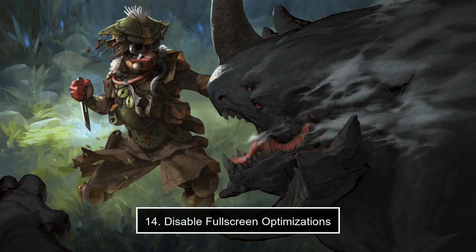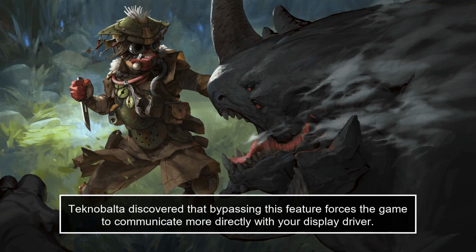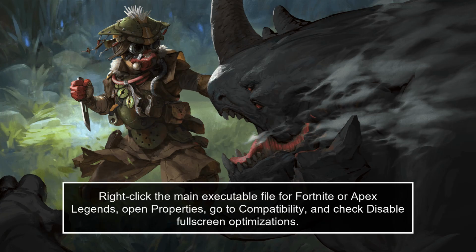14. Disable full-screen optimizations. Microsoft includes a full-screen optimization feature that overlays a borderless window on top of exclusive full-screen games. Teknobalta discovered that bypassing this feature forces the game to communicate more directly with your display driver. Right-click the main executable file for Fortnite or Apex Legends, open Properties, go to Compatibility, and check Disable Full-Screen Optimizations.